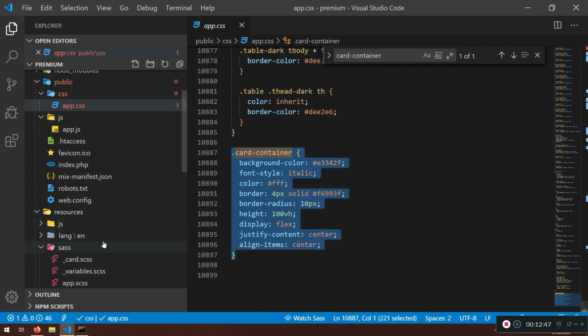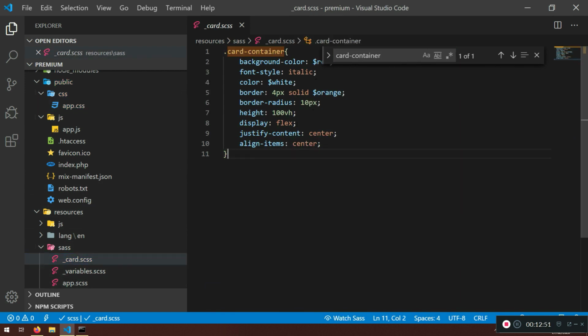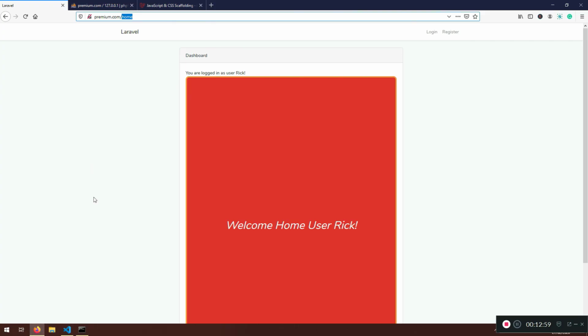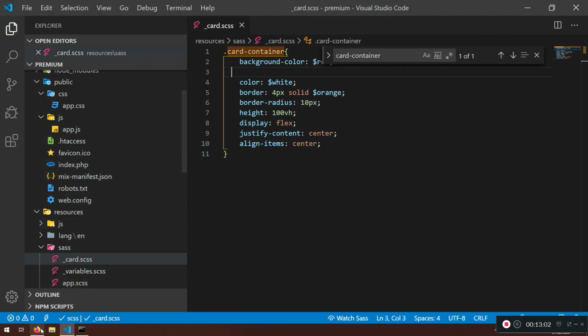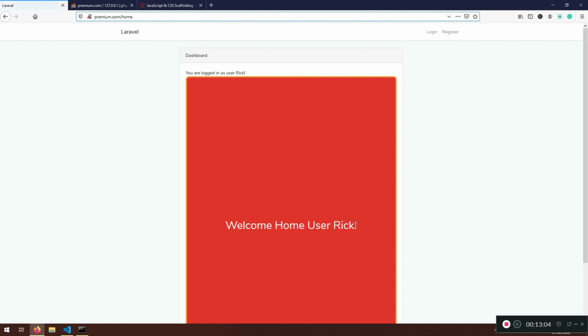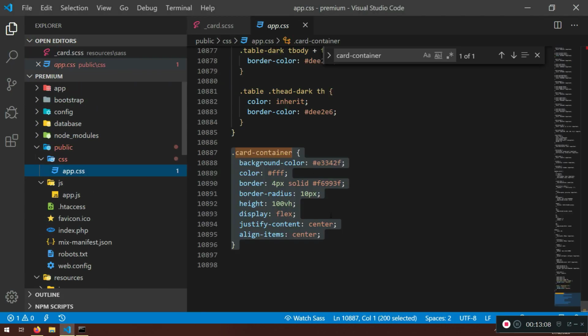So if I delete something, for example italic, we don't want an italic. If I delete it here, it will be compiled here. It's going to be finished by the time I open. And if I refresh, now it's not going to be italic anymore. But the very good thing is that in app.css there is no italic as well, right? So that's the power of Mix, of compiling assets.